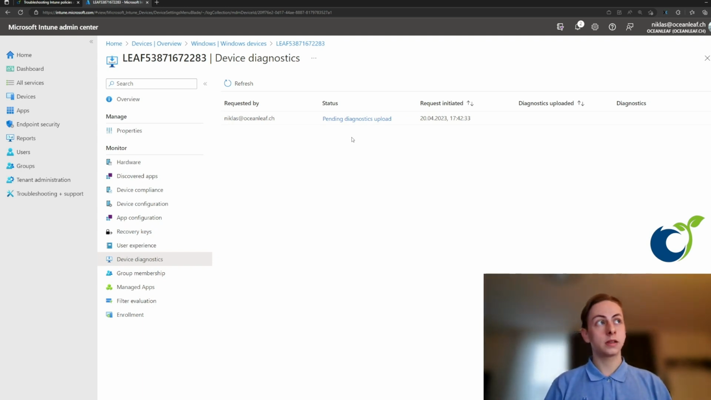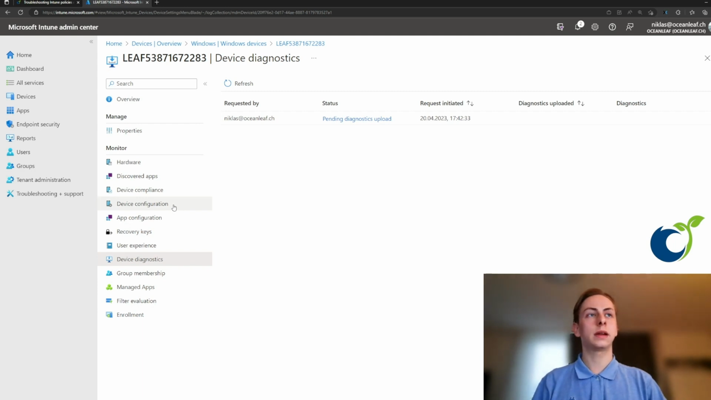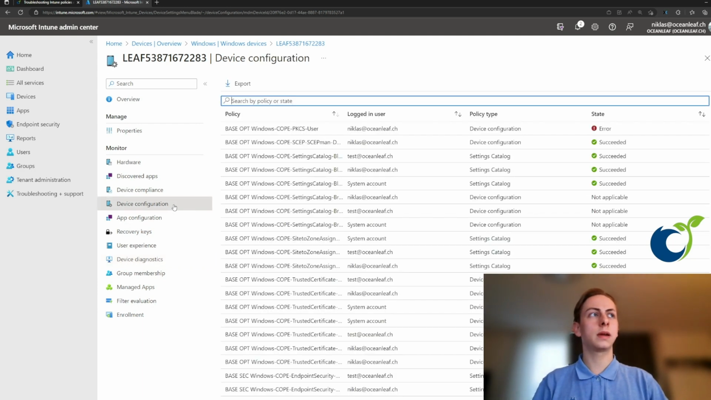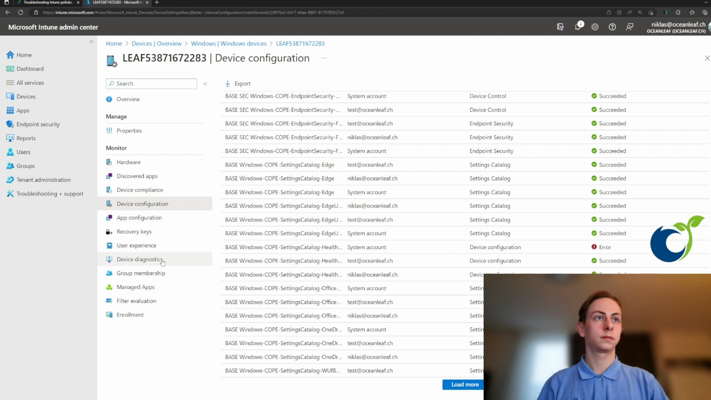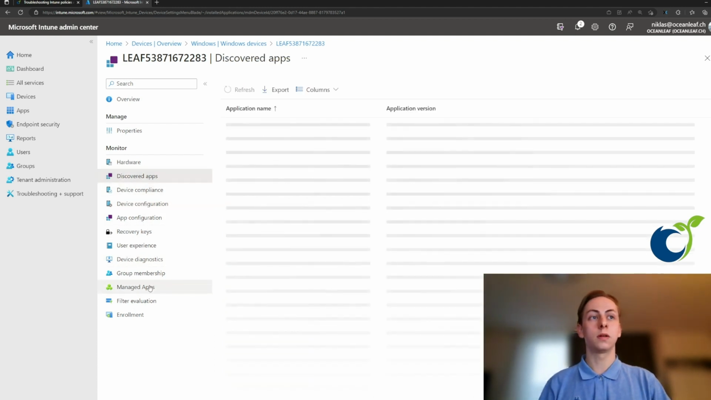When the upload is finished, you can download that information file with the diagnostics, and there you have multiple event logs, but also, for example, the Intune Management Extension logs and other information to find issues on that device. Generally, I would also recommend you to take a look at the device configuration page. You can see, I got policies with error statement, not applicable statement, and so on. Same is for app configuration, discovered apps, also for managed apps.